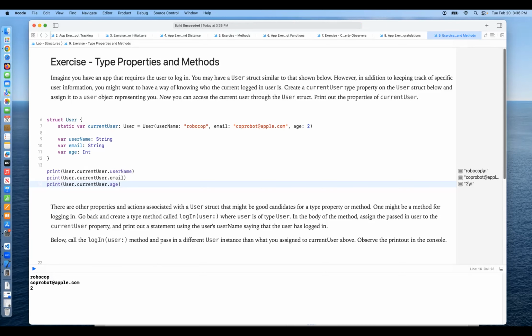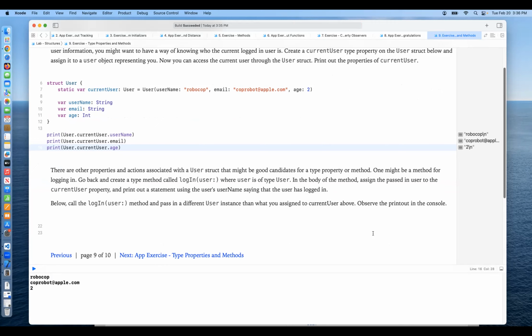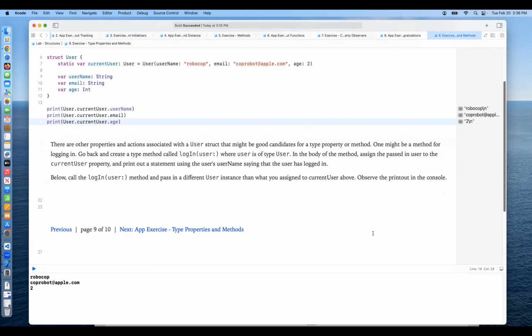All right. Okay, so as I scroll down here, and I'll try to keep all the code in view, it says there's other properties and acts associated with the user that might be good candidates for a type property or method. One might be a method for logging in. So go back and create a type method called login user. So notice that we're going to put the user into the mix here, where user is of type user, right? Just like what we did above. In the body of the method, assign the passed in user to the current user property and print a statement that the user has logged in.